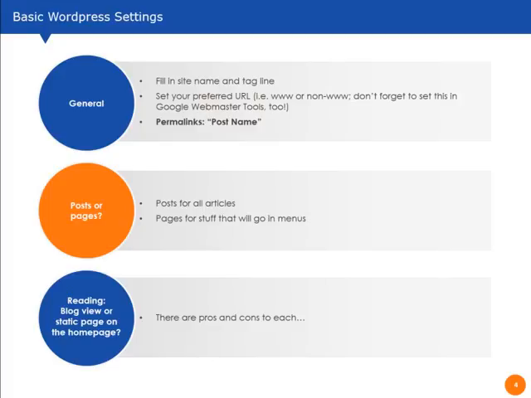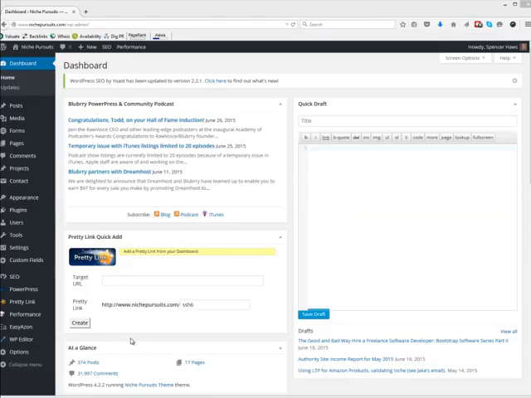So there are some basic WordPress settings and other general settings on your site that you should think about. You need to fill in your site name and tagline, set your preferred URL in Google Webmaster Tools, as well as on your site, and you need to set your permalinks. So let's actually pull up the back end of WordPress and look at some of these things. Here I am, I've got WordPress pulled up, and this is just from my blog over at nichepursuits.com, just to give you an example.